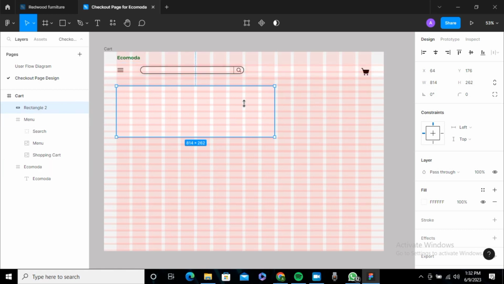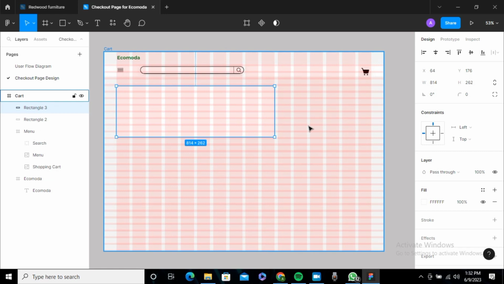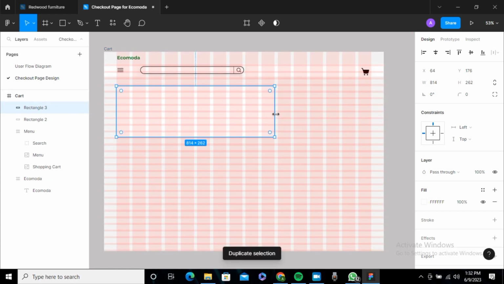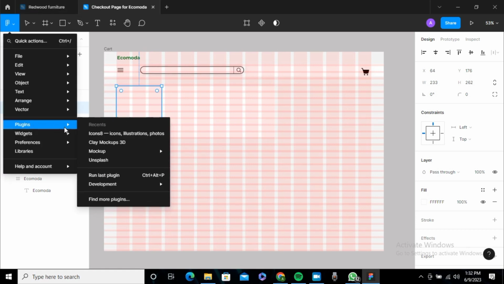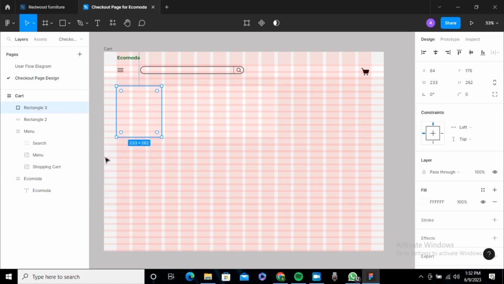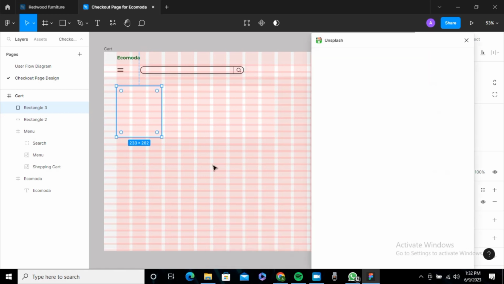So let's add some elements into here. Let me copy this shape. So just Ctrl D to duplicate, and I'm going to reduce the size of the second one. Okay, yeah, exactly. Let's reduce the size of this one to here, like this. Okay, then I'm going to add some elements into here. So let's add an image to this. So let's go to our plugin, Unsplash. So go to plugins. I'm going to Unsplash. Wait for it to load.